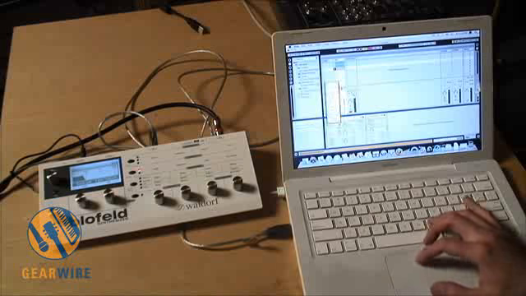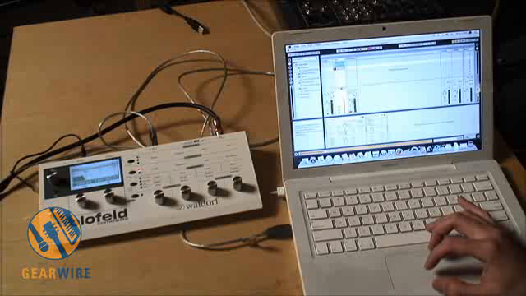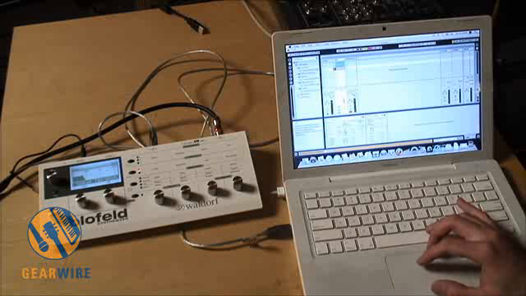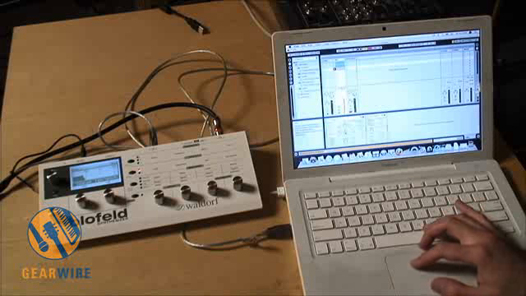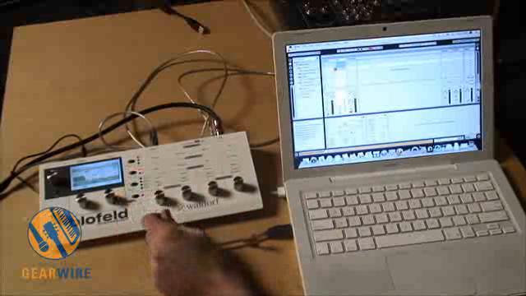And then you can change up the actual way the arpeggiator plays. And then use the filter to finish up the track.